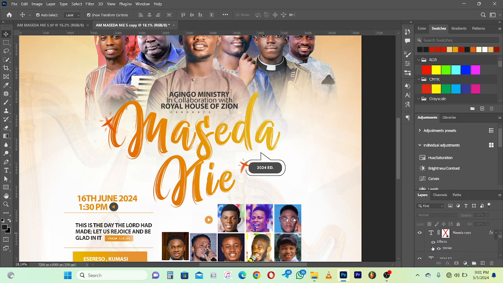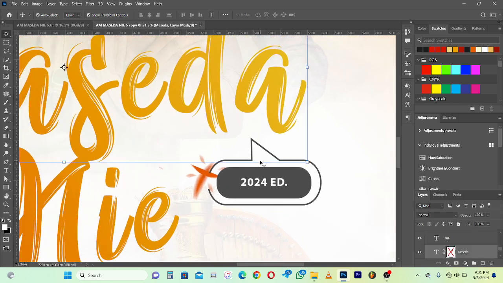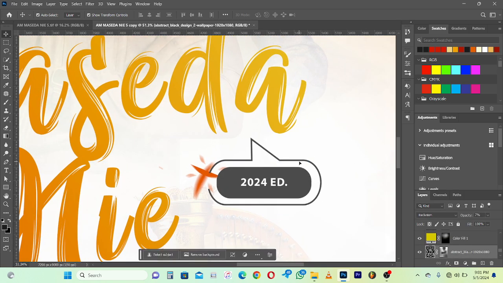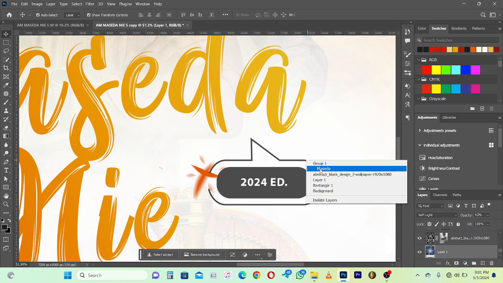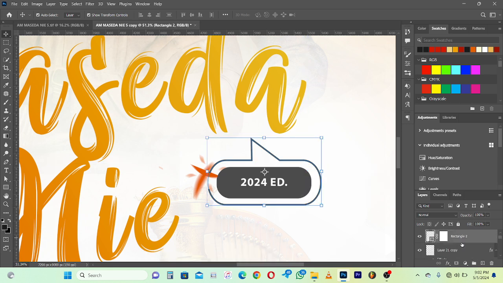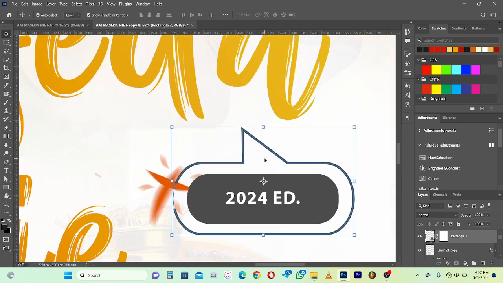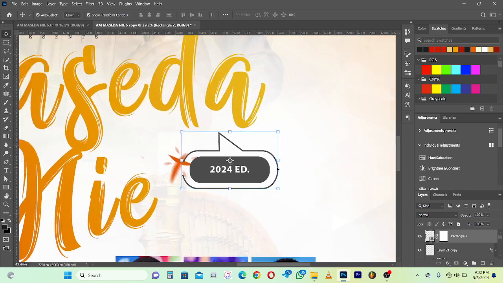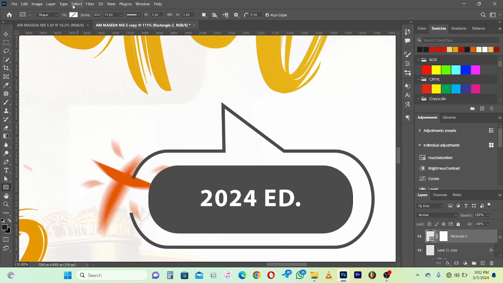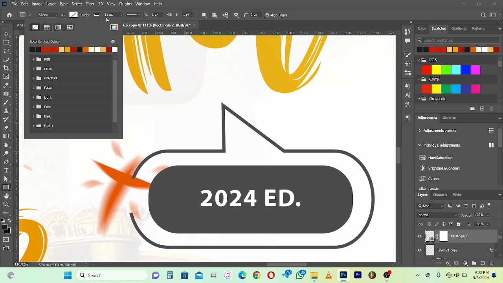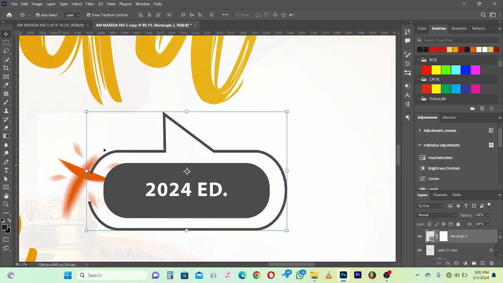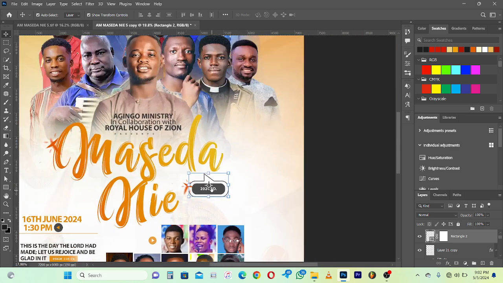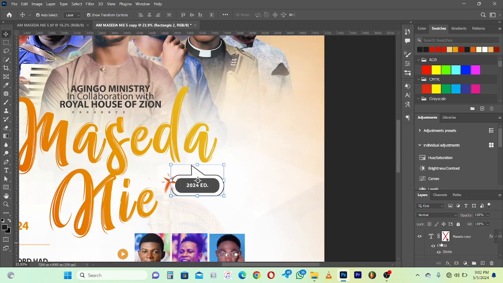So I typed in my 2024. I picked a rectangle and I just altered some stuff in it. This one is also just a rectangle, and I did some stuff in it. It's a stroke. When you come here you can see that I've removed the fill, but I have a stroke. That is how I got my stroke, but you can't see any color inside the drawing.